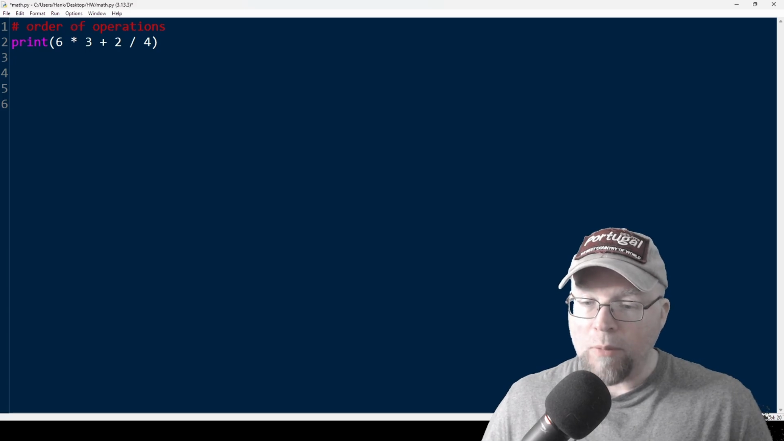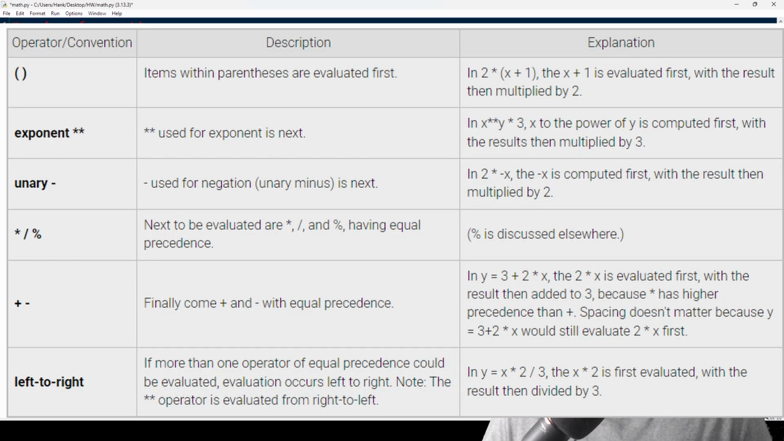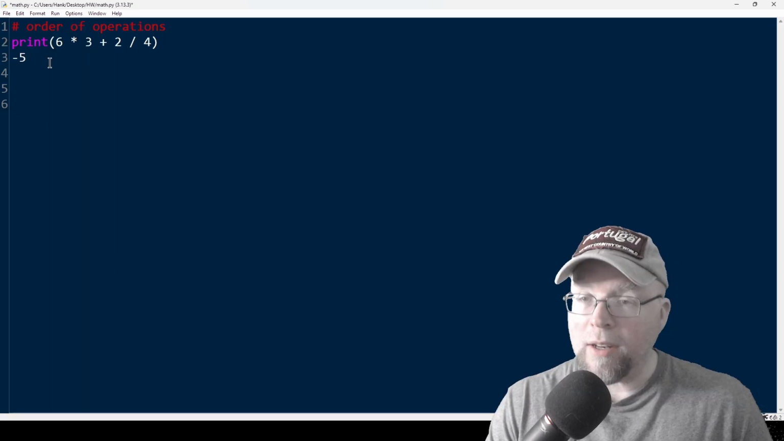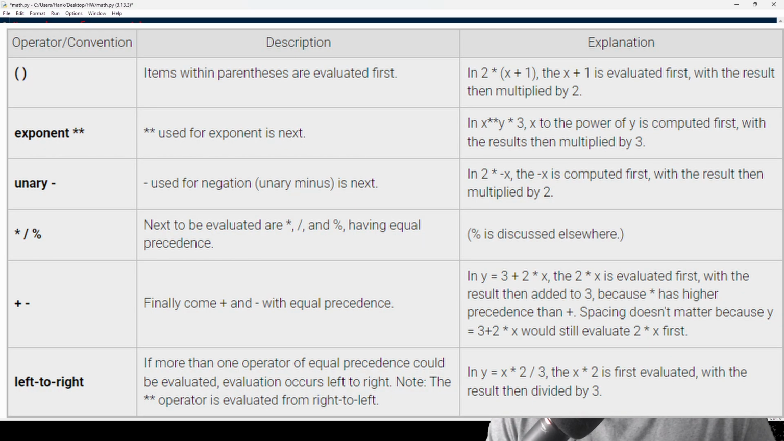Well, our order of operations is going to tell us that the first thing that happens is stuff within parentheses is evaluated first, followed by the exponentiation operator, so raising things to powers, followed by the unary negation operator, so that way we can do like -5. And then after that, we're doing multiplication and division. They have the same rank. And then after that, we've got addition and subtraction. And the rules tell us that when you've got a tie, you evaluate from left to right.